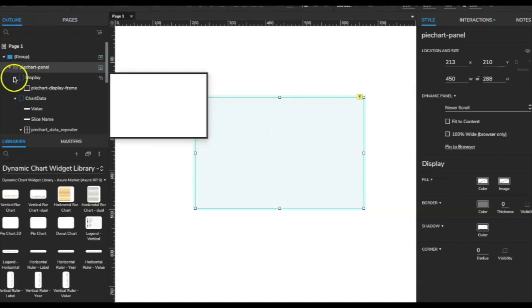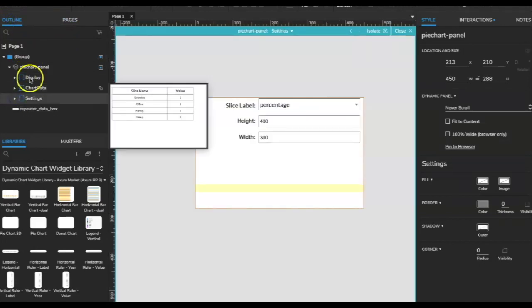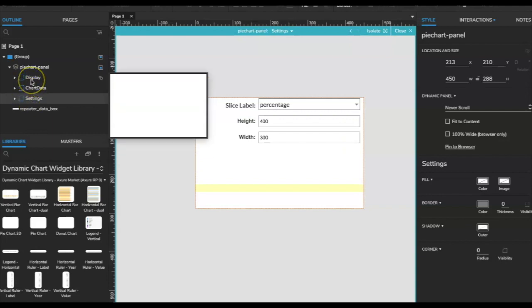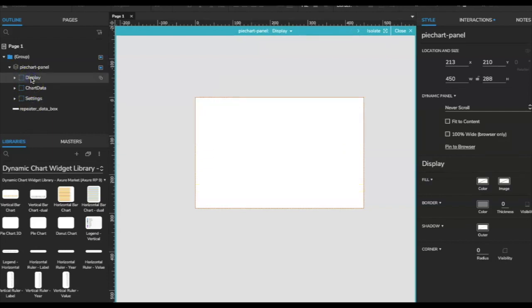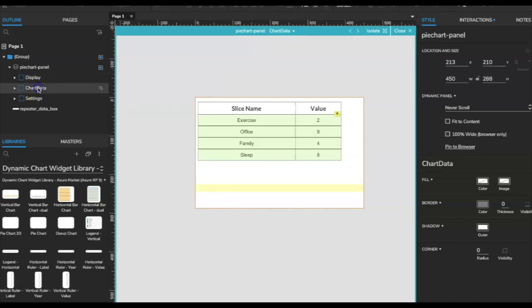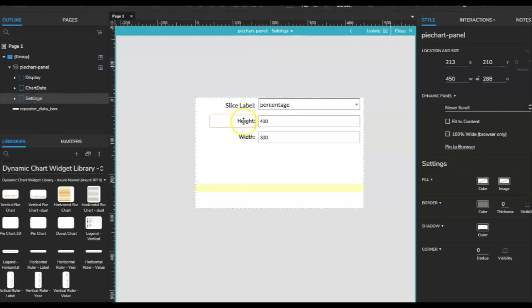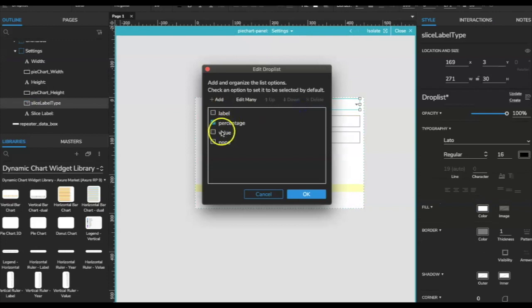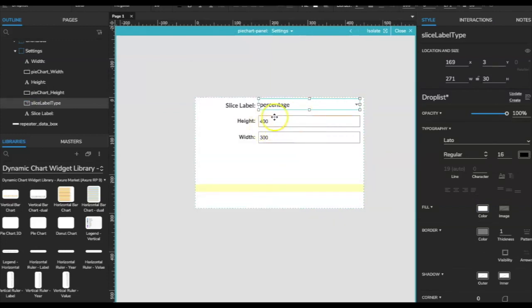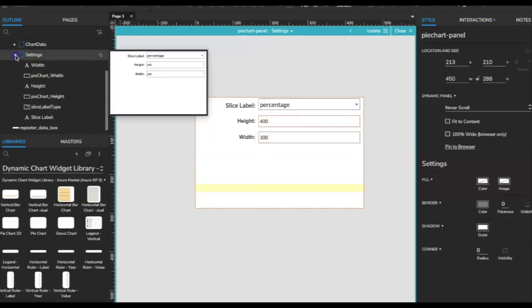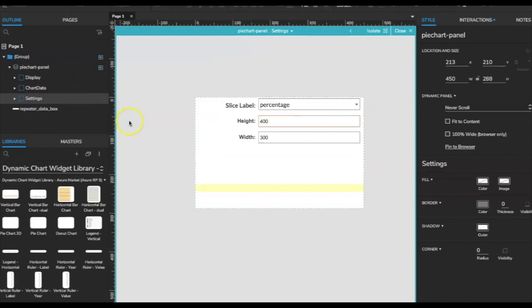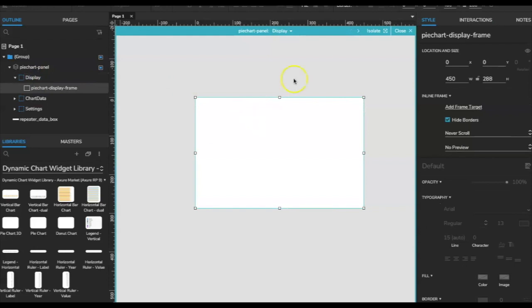Now let's navigate to the outline. So here you will see 1, 2, 3 dynamic panel states. So display, that's the display part. Chart data, what data value that you would like, so those are the values, and then these are the slice names. Settings, so slice label, whether you want to show it in percentage, value, or none. So that's up to you. What is the height and what is the width, that you can define over here. So we have written a JavaScript code that will take those values to the Google chart library, and that will be displayed in the display section automatically, right?